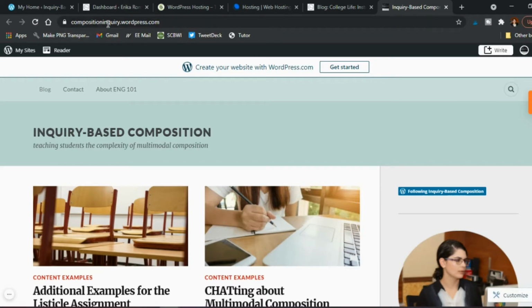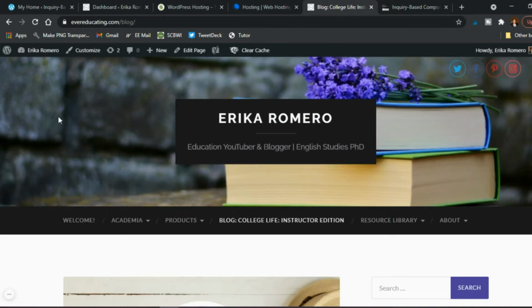So compositioninquiry.wordpress.com, that WordPress signals that it's a free WordPress site, versus my usual actual website, which is justevereducating.com, because I pay for my domain and I pay for my hosting. Now, as far as hosting goes, like I said, I use SiteGround, but before I used DreamHost.